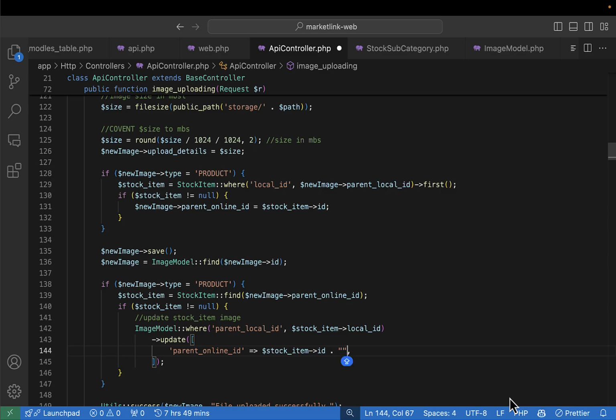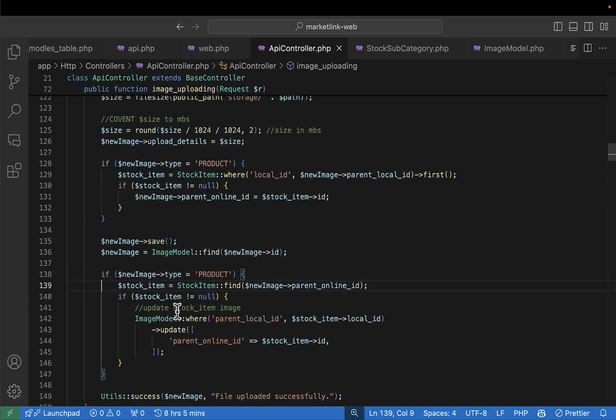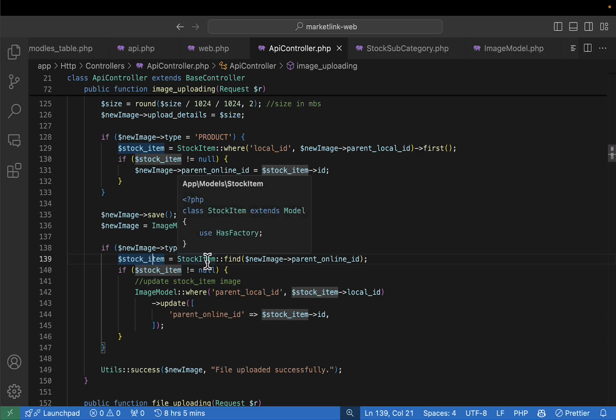I hope you can see that. Let me just leave it where it is. Hope that you can see it. So here, if it is a product, we get the stock where has this ID, and then say parent local ID of the new image. So if it's not null, we go ahead and update the online ID. Likewise here, we get, if it is a product, we get the stock whose parent ID is equal to parent online ID, and then we go ahead and say where parent local ID equals to that, like this.